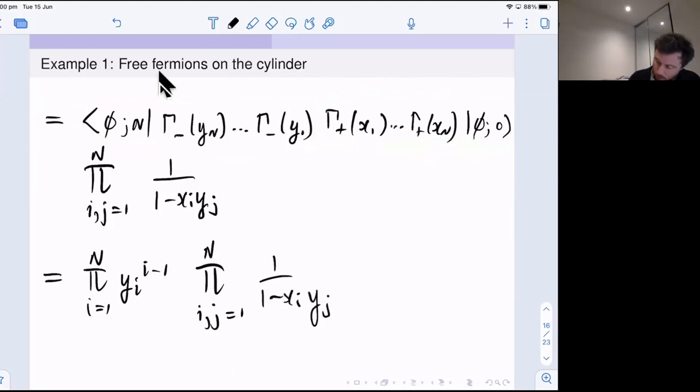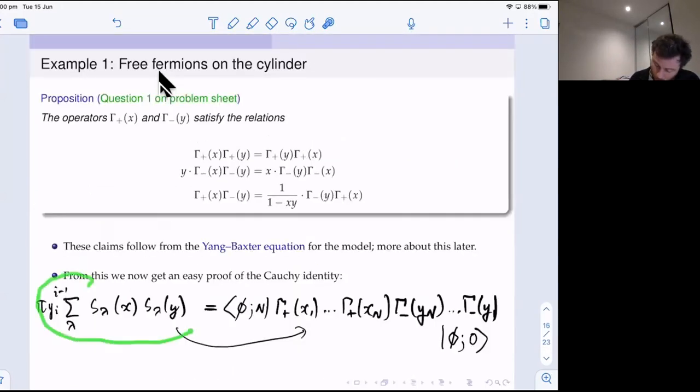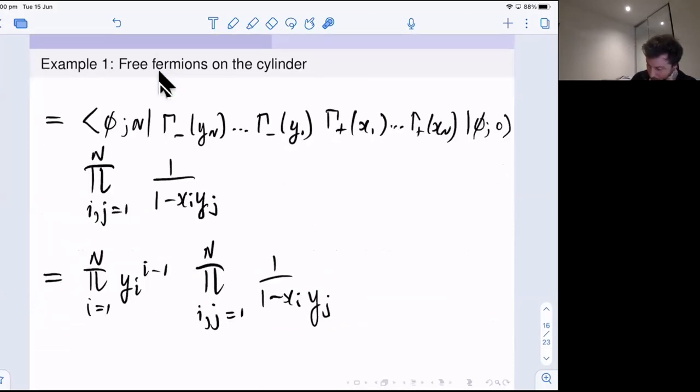Okay, so we'll compare this right-hand side that we got here with the right-hand side that we started with, and the Cauchy identity follows immediately. Okay, so that's a very standard trick. And what I want to do now is upgrade this and put it on the cylinder.